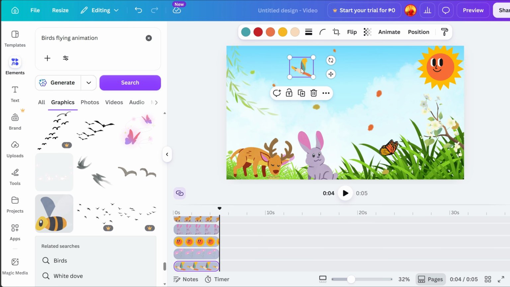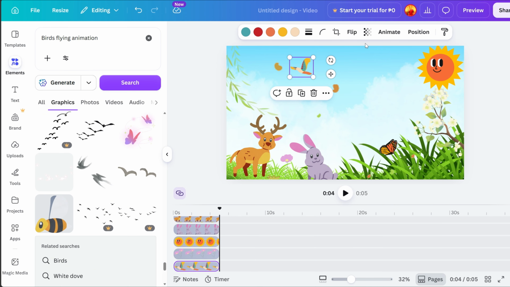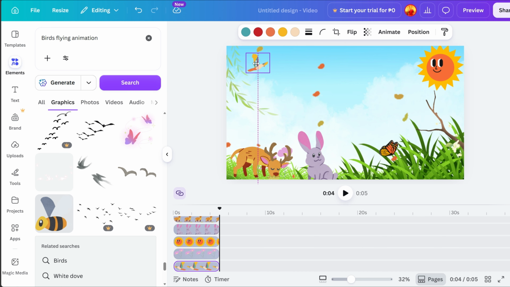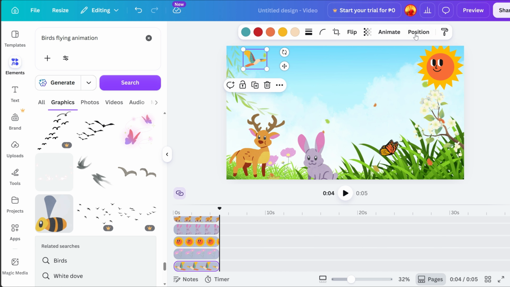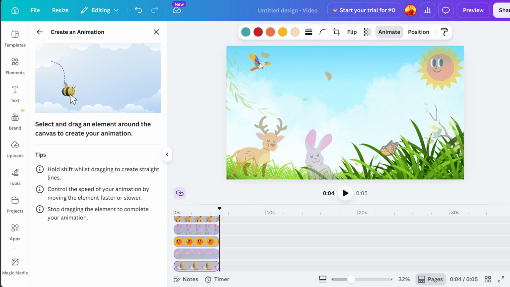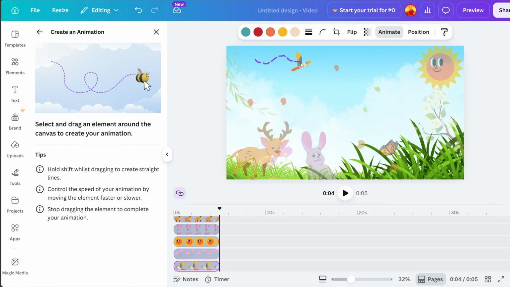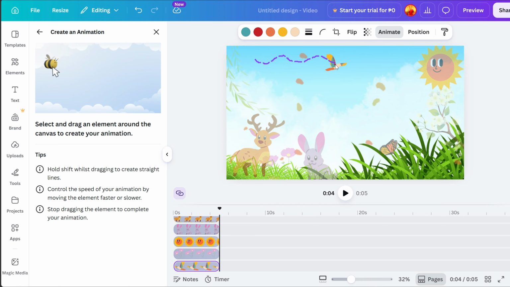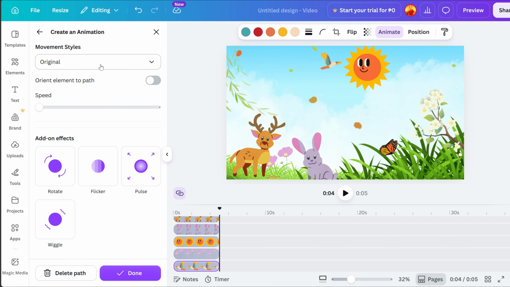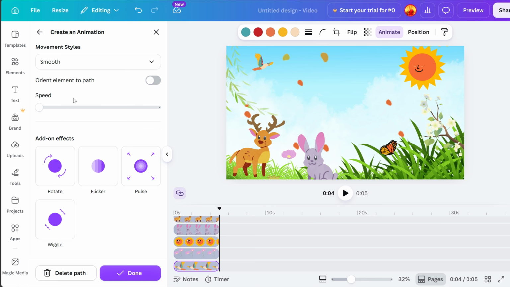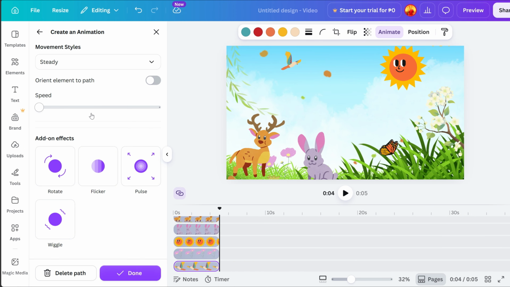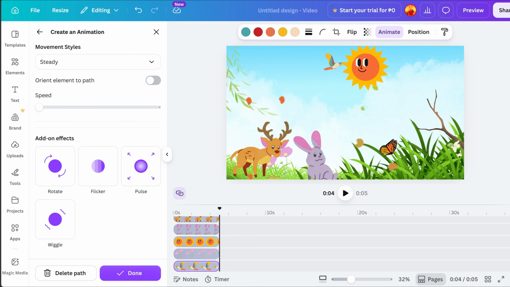Next, to make this bird face the right, just click on it and flip it. And let's place it at the starting point. Then hold Shift again and drag to create the movement. For this element, steady is the best movement style. Next, I will teach you how to input text per scene.